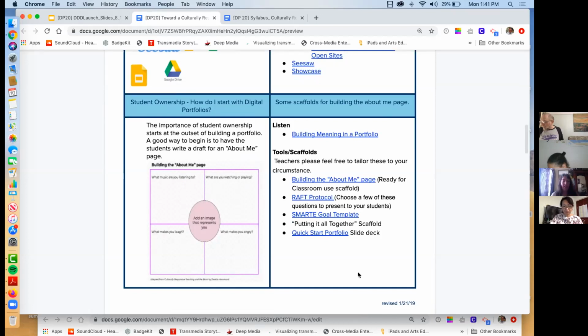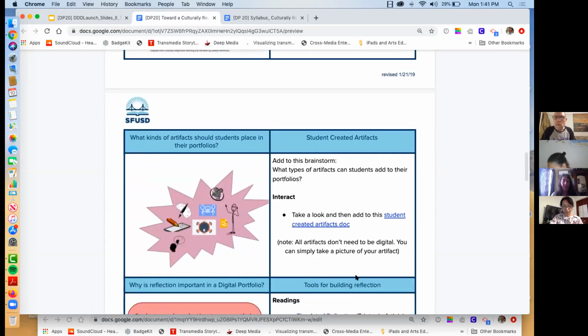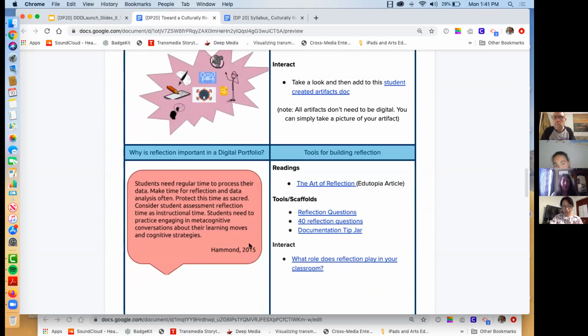In order for your work to have meaning, you have to build some sort of ownership. And that's what we're gonna try to do today with the portfolio that you're gonna create. And so that's that section. It's a place for artifacts, student creations. And then it just matches up with tools for building reflection. A reflection is a key component to a good, strong portfolio.